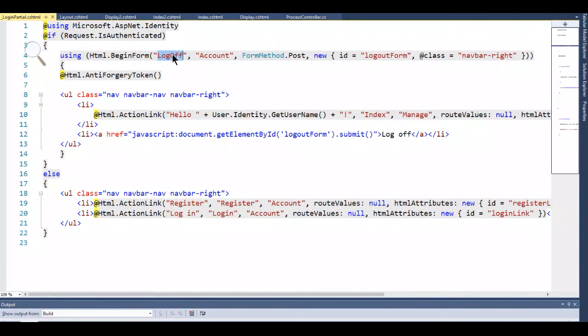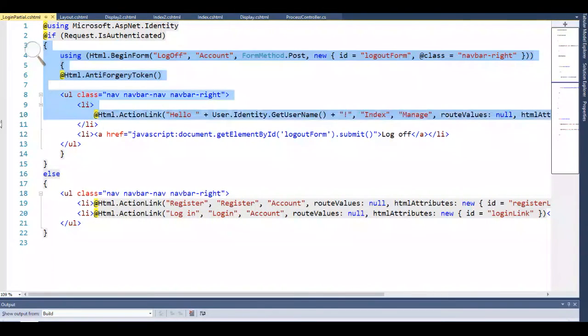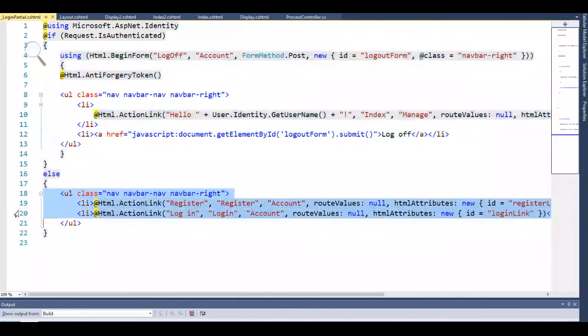you want to display a log off button, and you also want to say hello Bob or hello Jane, right? If they're not authenticated, you want to display two other buttons: register and log in. So this is what this is doing. This is where a user is authenticated, and this is where a user is not authenticated. You display for them the register and the login button. This is a partial view. Let us create a partial view.